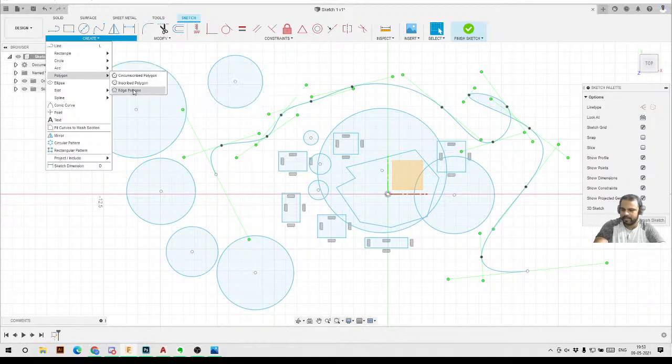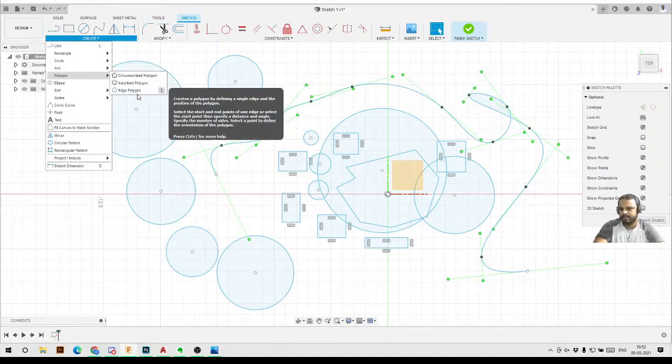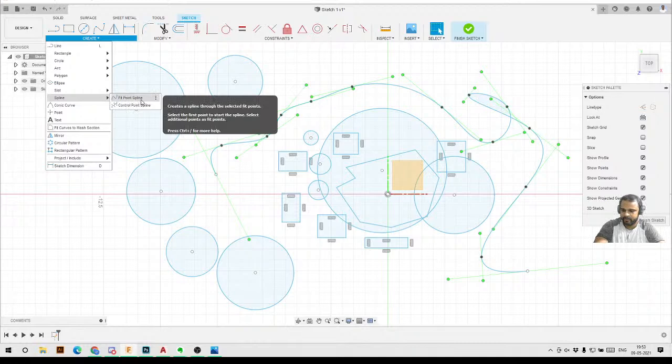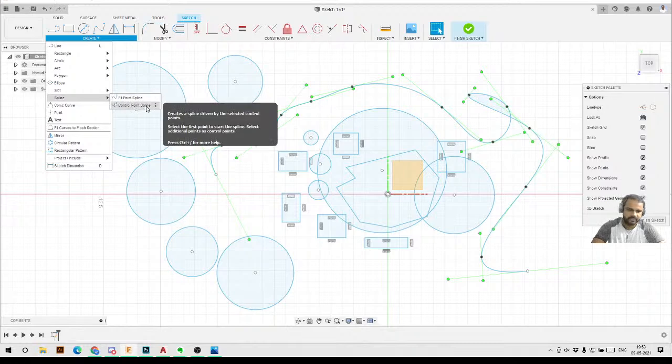And then we got the polygon. Polygon is actually to create a shape with multiple edges. It may be 4, 5, 6, 7, 8, 9, 10, or it may be more than 100 or like that. So we are able to create polygons. Then we got the ellipse tool, slot tool, and then we got the spline also, that is here. We got 2 kinds of splines here. One is fit point spline, the other is control point spline. So just go and explore inside your Fusion 360 and you will be able to see what the difference is between them.